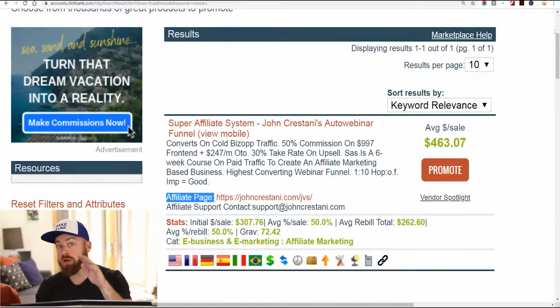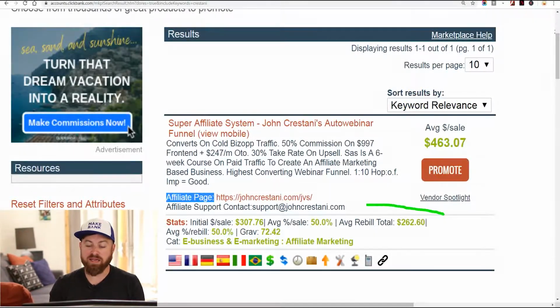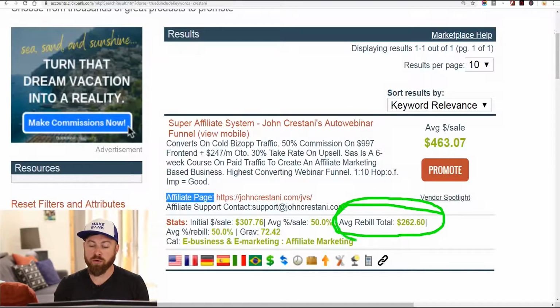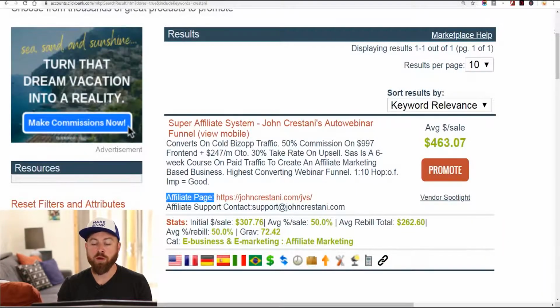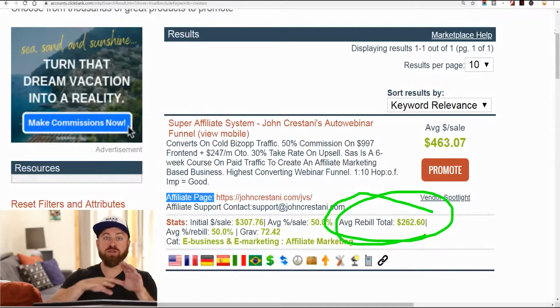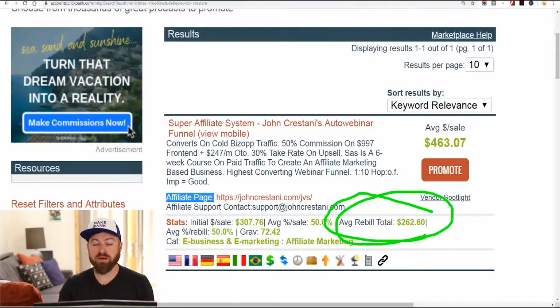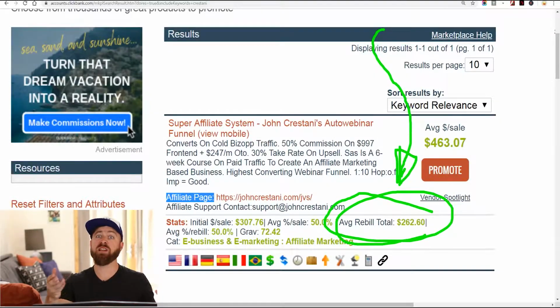$463. You will also be receiving an additional recurring revenue of $262 on average. So you can receive recurring income that comes over months, and you can receive additional money. This helps you create a stable income, which is really exciting. So right there, you can get started.